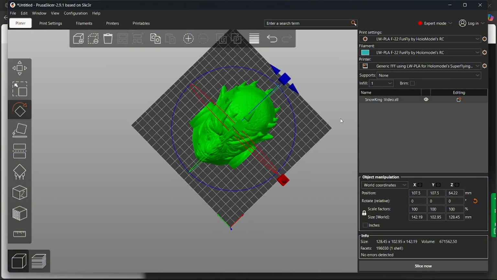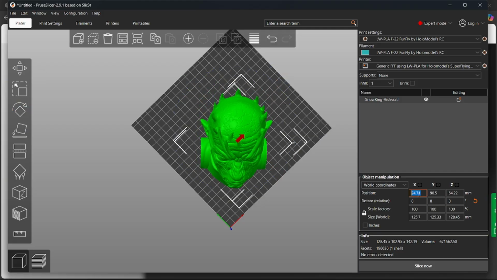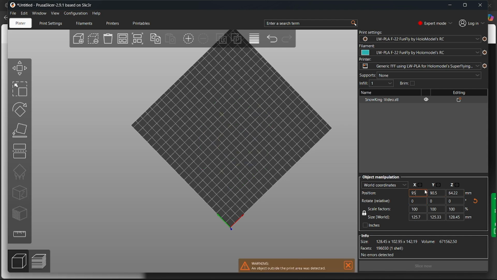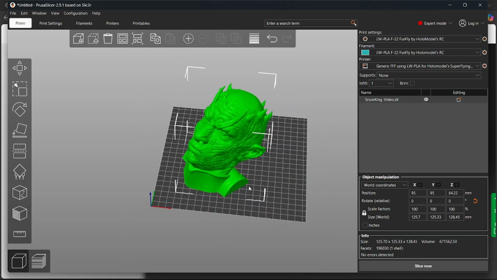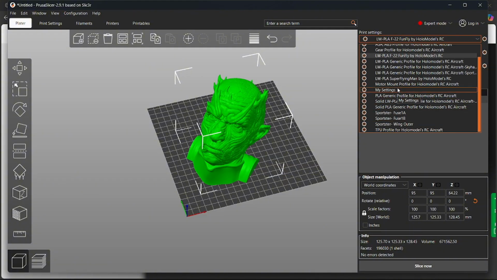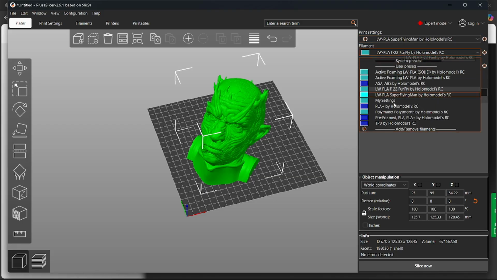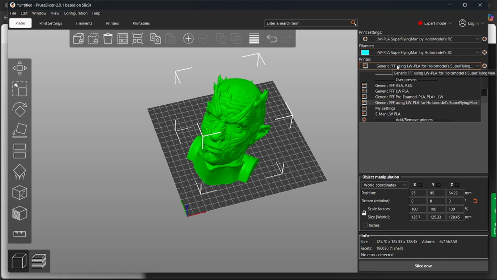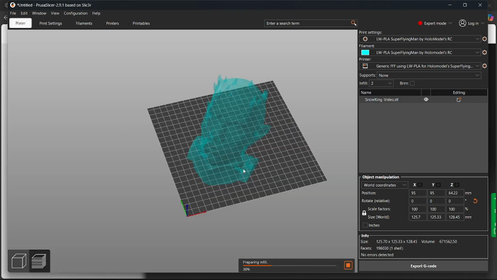You know, I always like to rotate them. Move them. Get centered. Alright. SuperFlyingMan. SuperFlyingMan. See what he looks like.